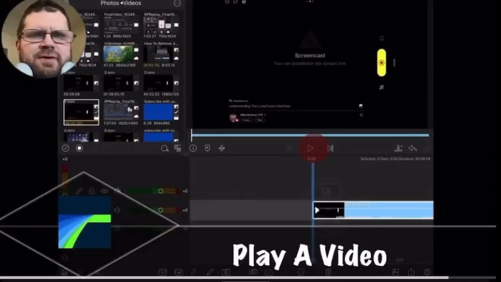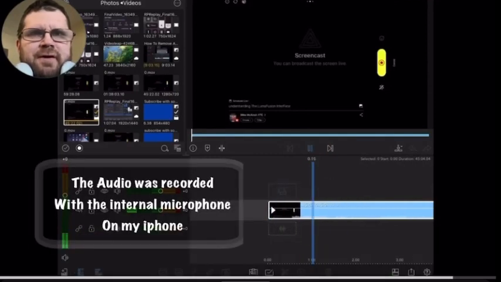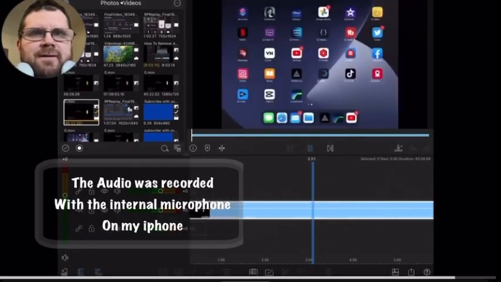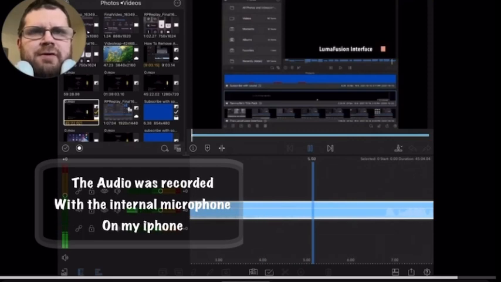To play a video in LumaFusion, all you have to do is tap on the play icon, and the video will start to play at normal speed. Then, tap the left-facing arrow to move back one clip. Double tap the left-facing arrow to move back to the beginning of the clip. You can tap the right-facing arrow to move to the end of a clip.